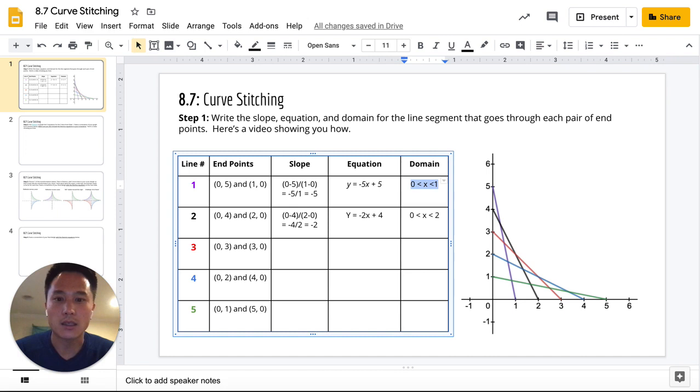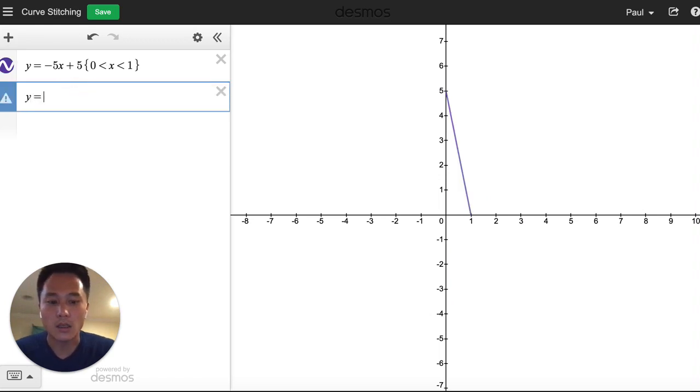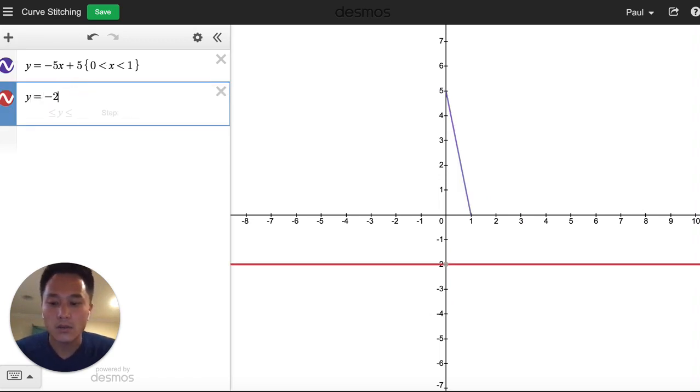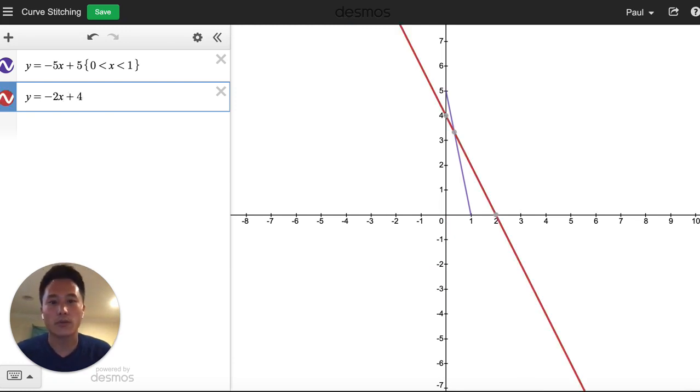Go back to the table. For this line 2, we want this equation right here, y equals negative 2x plus 4, and a domain of x is between 0 and 2. So let's enter that in. Go back to your graph in Desmos. Y equals negative 2x plus 4. So that's the full line.